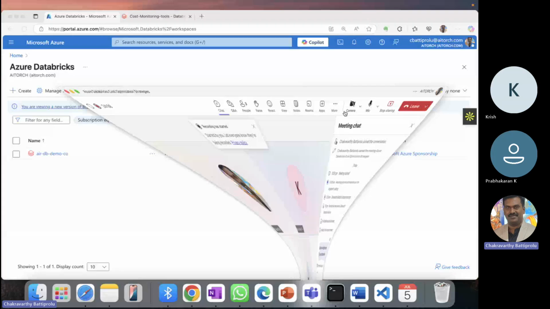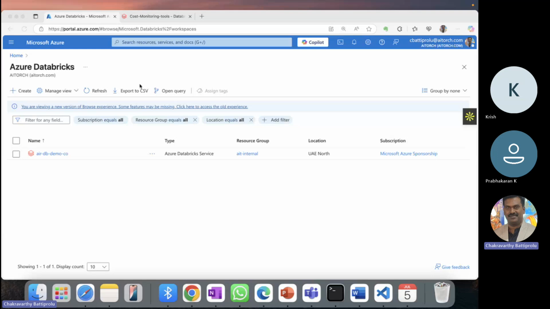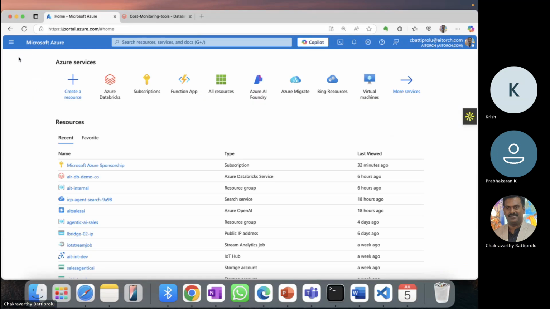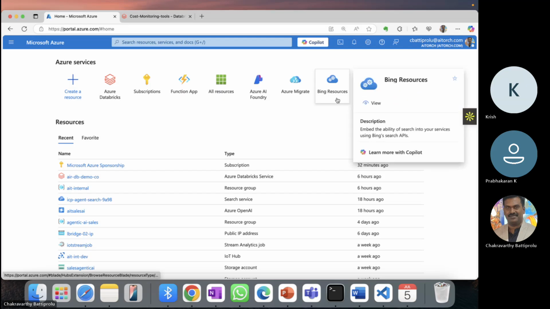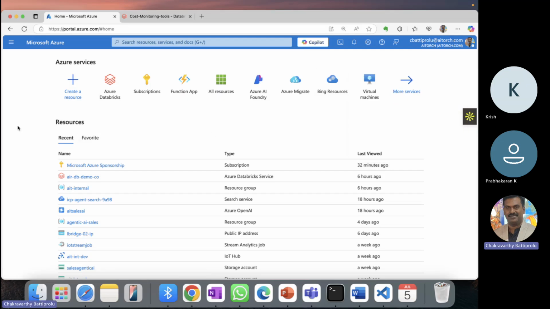Okay, it's open. Okay, so let me share my screen. Let me know if you're all able to see my screen. So you guys can see my screen, right?